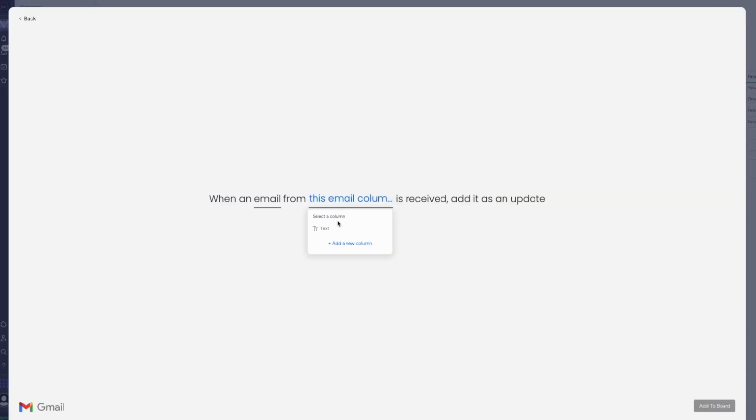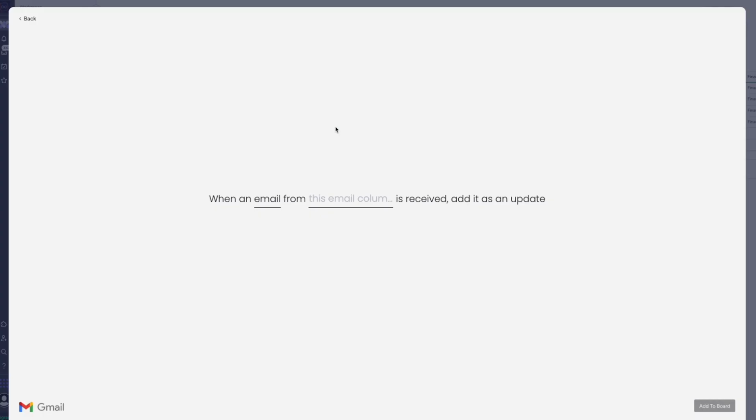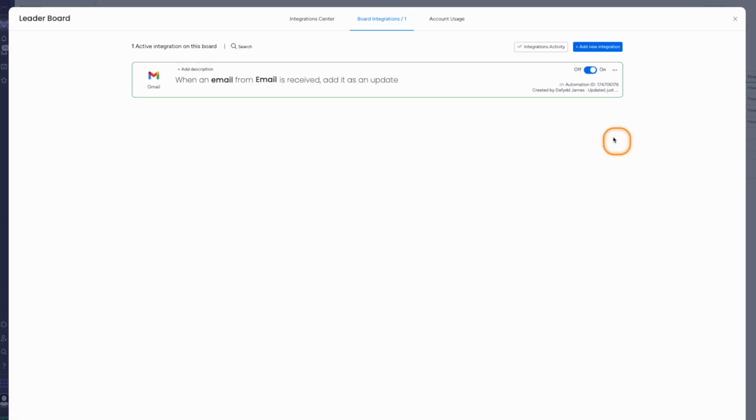This email column. So if you had an email address that's in a text column or in an email column, you can grab that. You can see you can choose either the text column or the email column. And that means that it's only going to grab emails from your contacts that you have added in your board there. Once you've done that, you can go ahead and add to board.